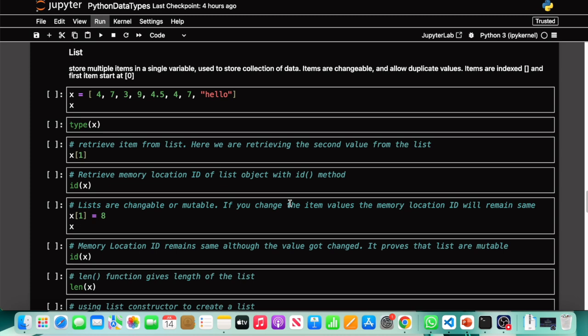That means you can change the items in the list without changing its ID. ID means the unique ID of the memory location. So if the memory location ID remains the same and you are changing the value of the items in that data type, then it's mutable, right? You can change the value. That's called mutable. Another point for list is that it allows duplicate values. All the values in the list are indexed, and it starts with 0.